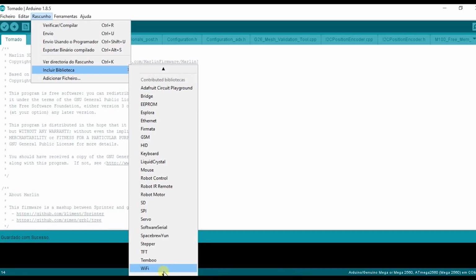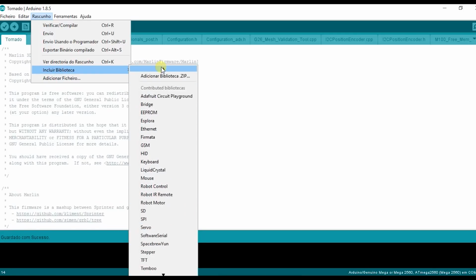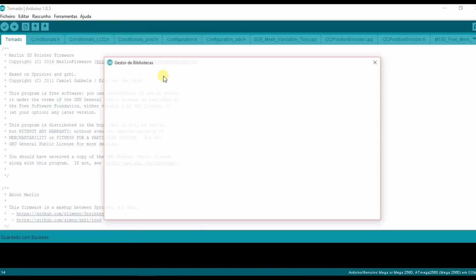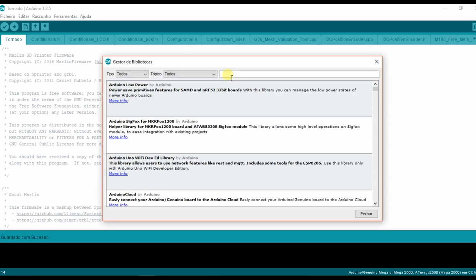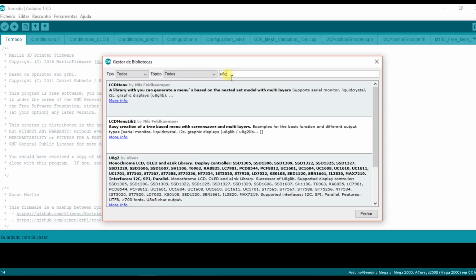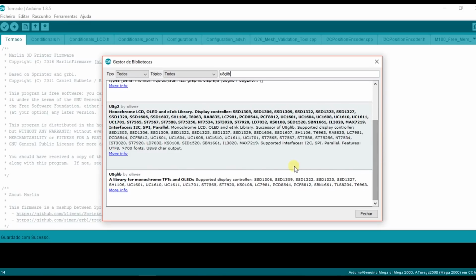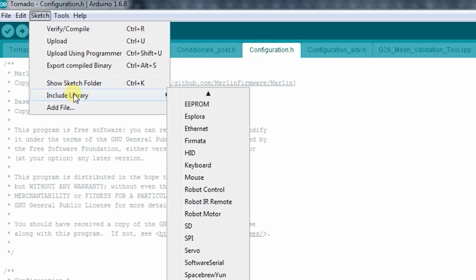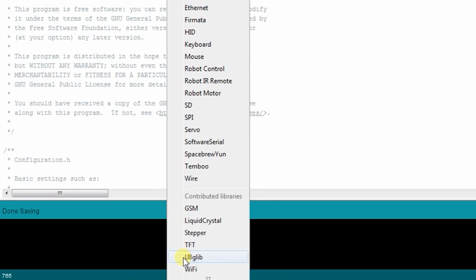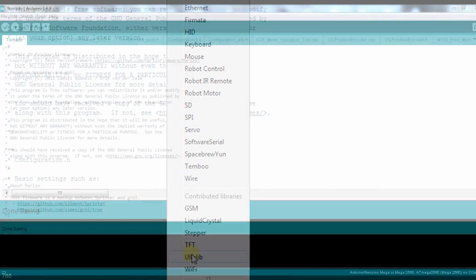Go to Sketch, Include Library, and look for the U8G library. Most probably it will not be included. So go up to Manage Libraries, and at the top, type in the name of the library you are looking for, which is U8GLib. Search for the library and select Install. When finished, confirm that the library is now included in the list. And we are now ready to flash the firmware.